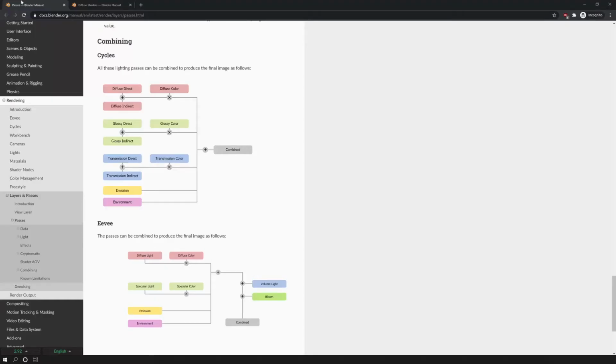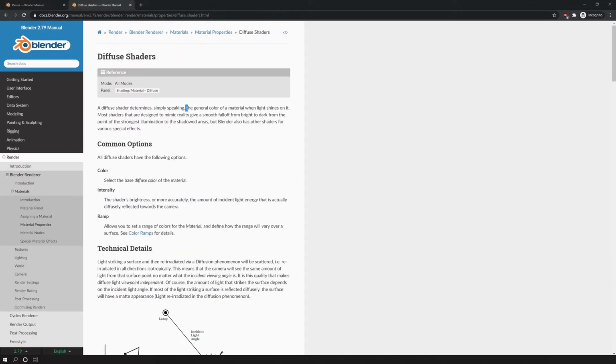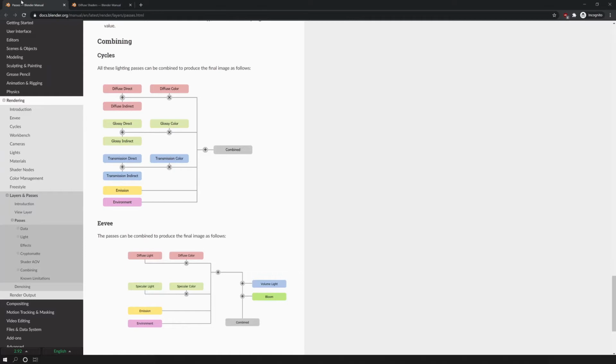Three main categories to understand are diffuse, glossy, and transmission. Diffuse is the general color of the material when light shines on it. Glossy is the reflective stuff, and transmission is the see-through stuff. You can see how they combine together again in this chart.